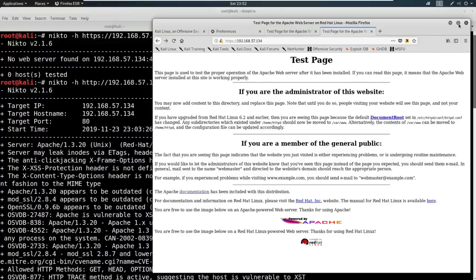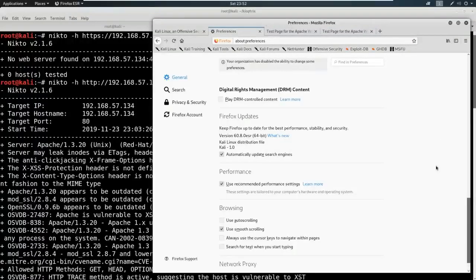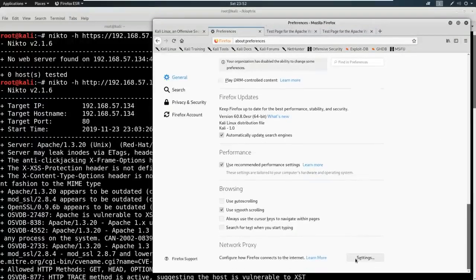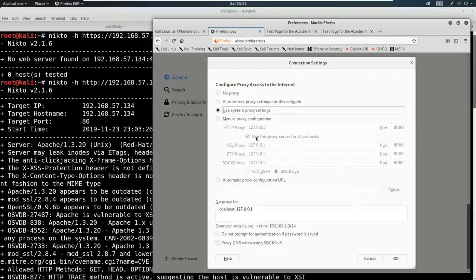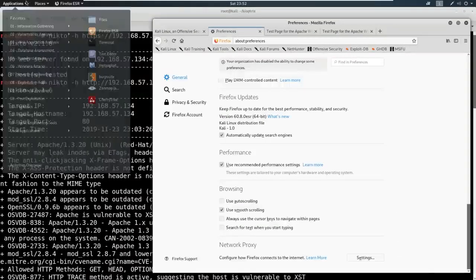So from here, I'm going to show you a few more things. So let's go back to our preferences. If you still have that open, go ahead and go back. And let's go ahead and just go to the settings. And we'll go to our manual configuration, and let's boot up Burp Suite.